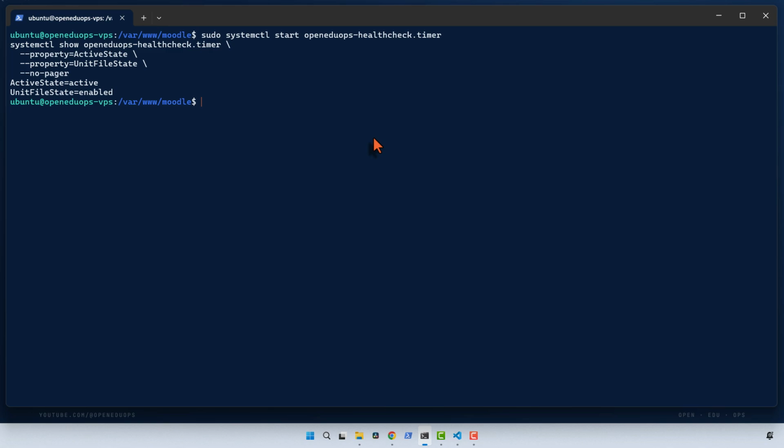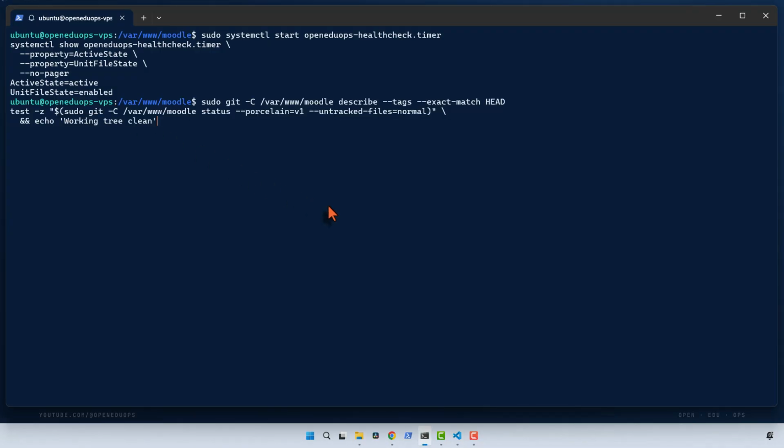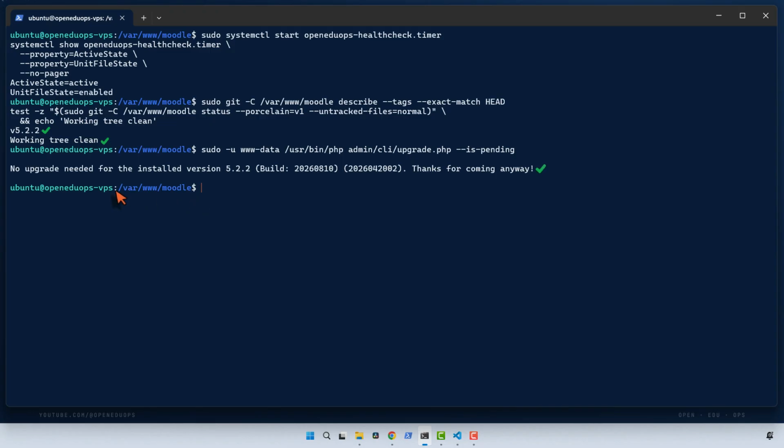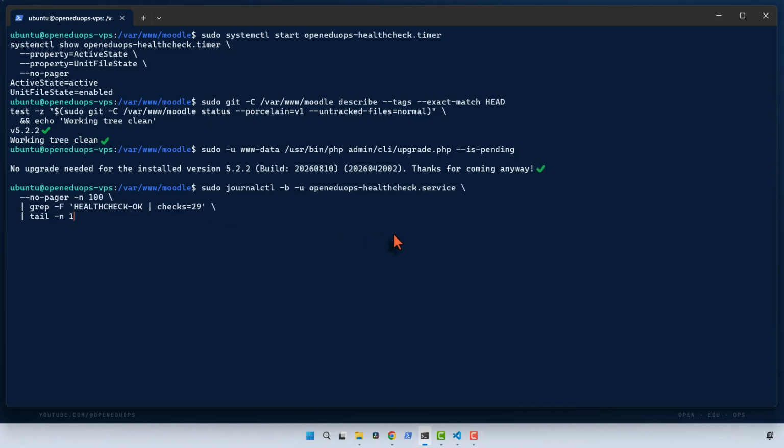Monitoring was the first background system paused and the last one returned. Let's close with 3 compact checks instead of repeating everything we just ran. First, Git must show the exact 5.2.2 tag and a clean working tree. Second, Moodle must report that no database upgrade remains. And finally, the 29-check controller must have a healthy result.